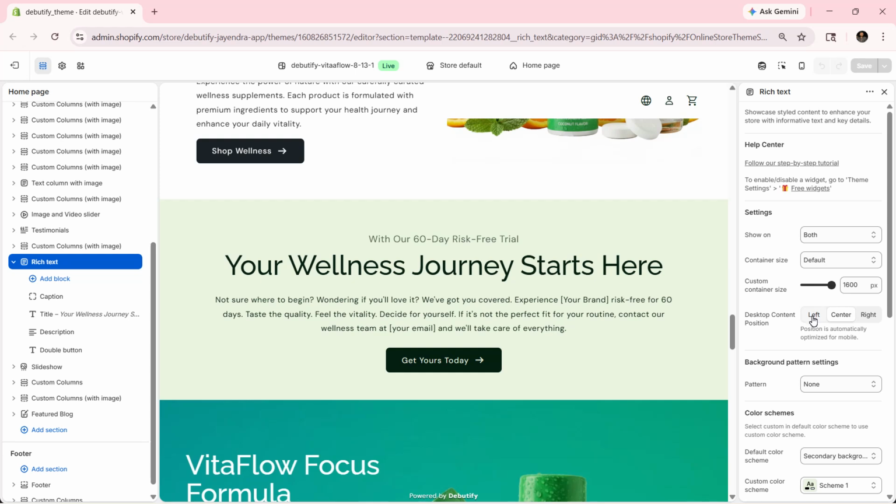Left aligns content to the left for a clean, structured look. Center centers the content for a balanced and focused presentation. Right aligns content to the right for a unique, modern layout style.